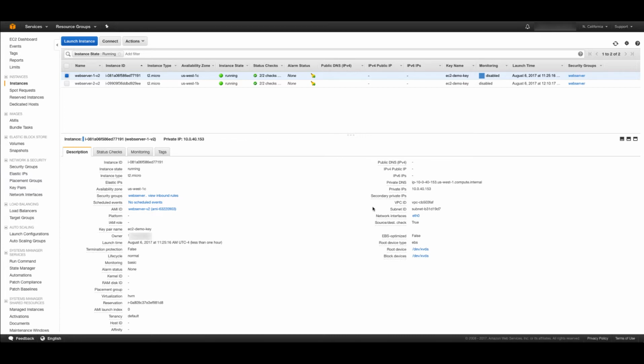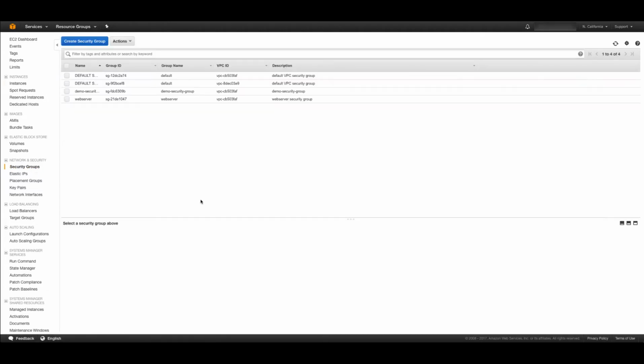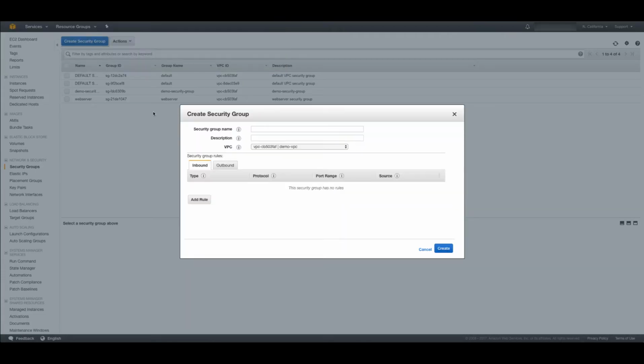So the first thing I'm going to do is go down to security groups. I'm going to need a new security group for our elastic load balancer. So I'm going to click create security group, and I'm just going to call this ELB. Actually, let's make it a little better. Demo ELB security group. And again, just for simplicity, I'm going to make the description the same. If you're doing this for a customer, you'd obviously want something more descriptive. Make sure that you select the correct VPC, in this case, our demo VPC.